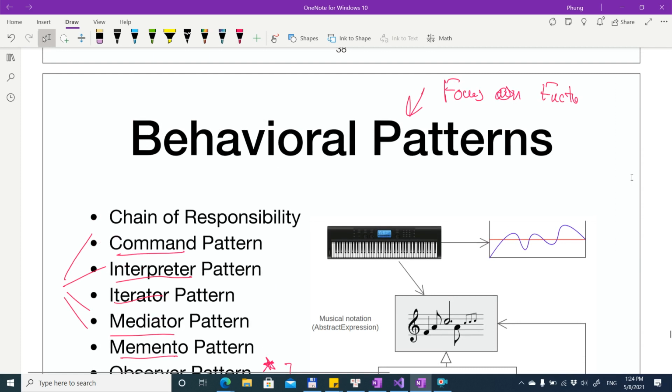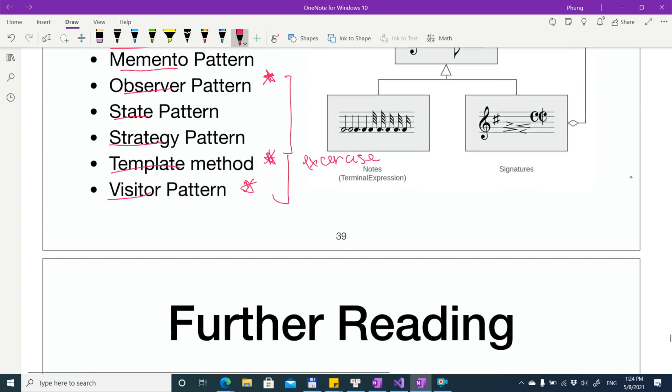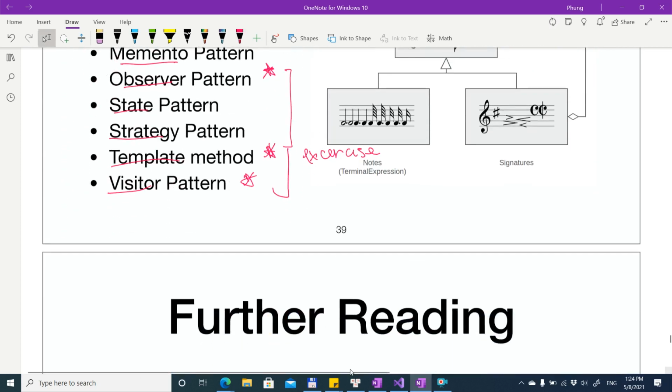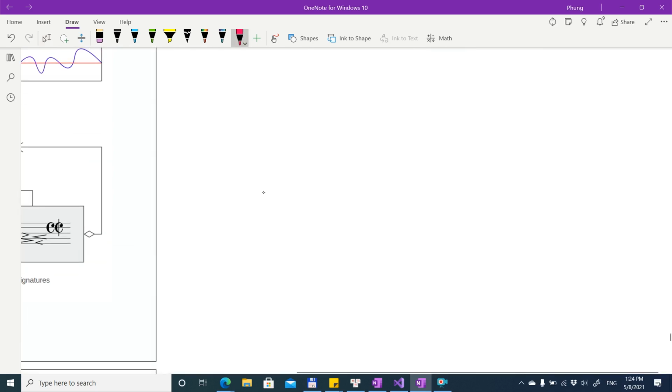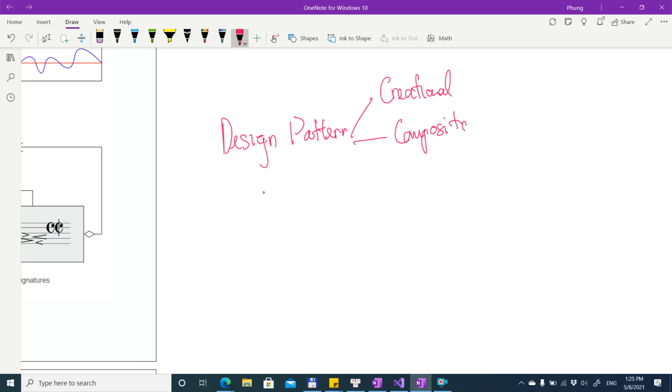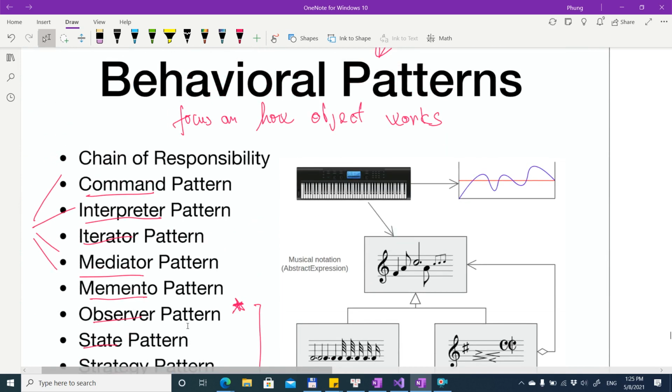As its name says, behavioral focuses on how the objects work. We have three kinds, and let's summarize. We have design patterns. They divide into creational, structural, and behavioral.